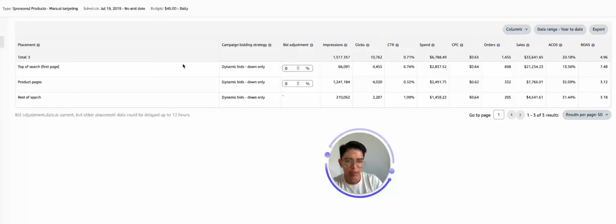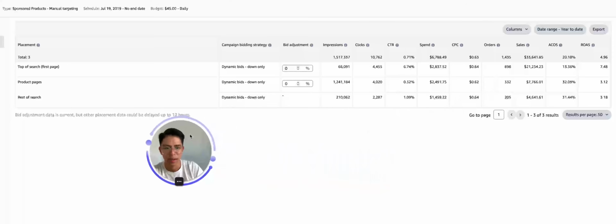This data is basically a sample that I pulled from a random ad account, from a random campaign, to look at how this campaign is going, what its performance is, and what I would do if I were to start optimizing this campaign.